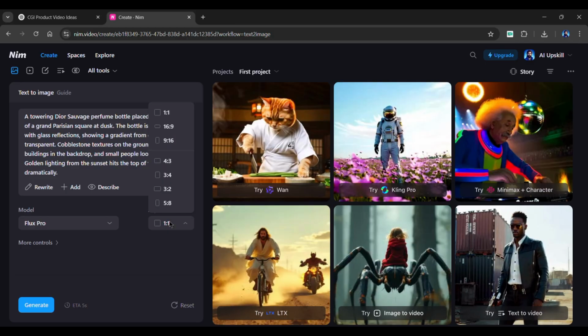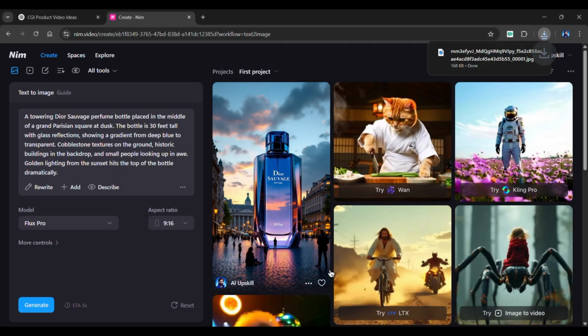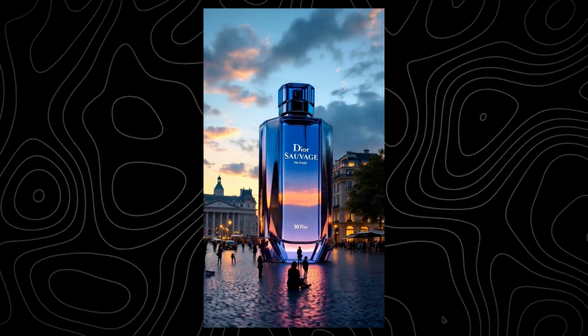Finally, select the aspect ratio for your video. As of now, I'll choose 9:16. Once everything is set, click the Generate button. And in seconds, we've got a high-quality, realistic product image. Simply download the image from here. Now that we've created a realistic product image, it's time to turn it into a video.